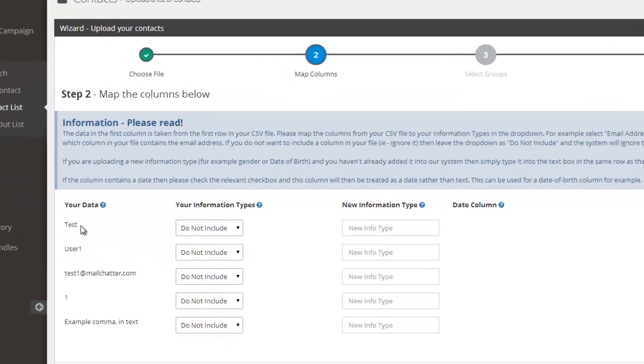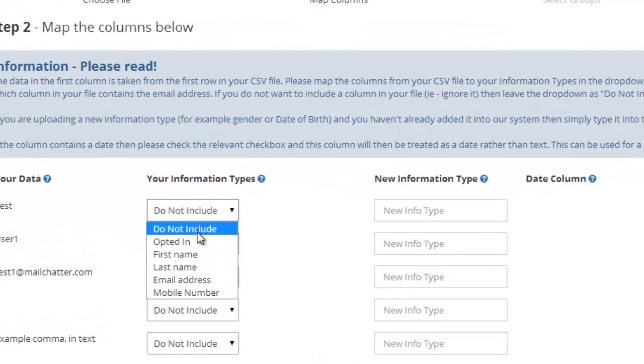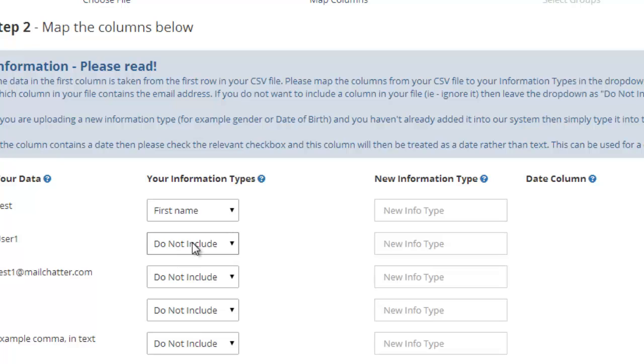So let's go ahead and map these columns. We know that this is the first name, this one's the last name, this is the email address, this one is a new information type, so I'm going to put that in here. So it's going to be male or female.